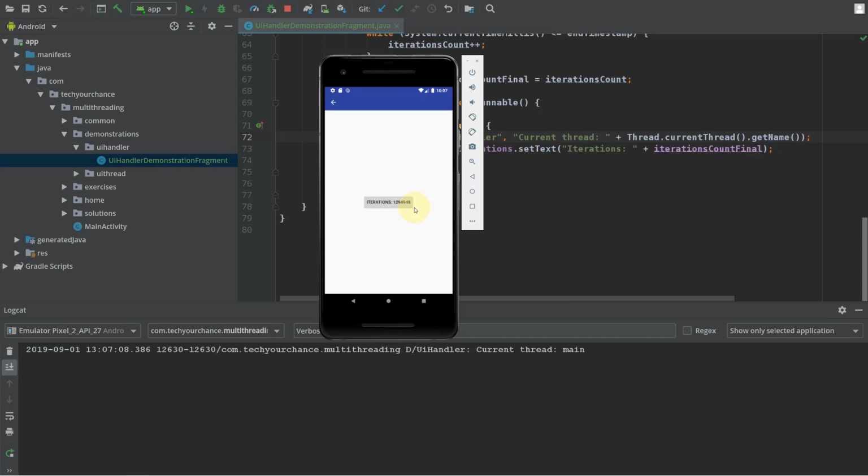And just like before, the UI reflects the number of iterations that could be performed in 10 seconds. But in addition, I also have this entry in my logcat. So UI handler current thread is main. And I remind you that main thread and UI thread are basically the same thread.